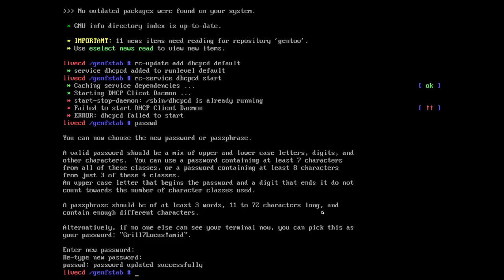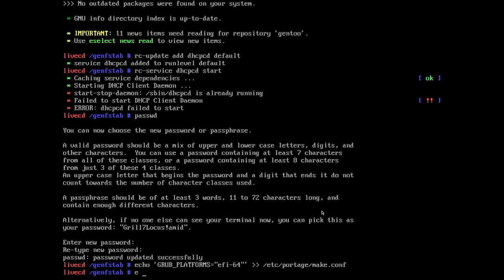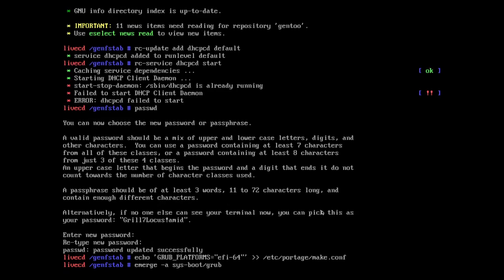Let's install grub. On the other hand, sys-boot/grub. Oh wait, before that, don't press enter yet. If you're on UEFI, echo this: GRUB_PLATFORMS equals EFI-64 into /etc/portage/make.conf, and now emerge sys-boot/grub.